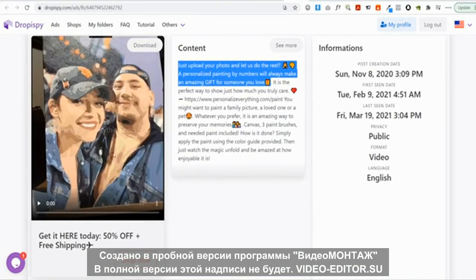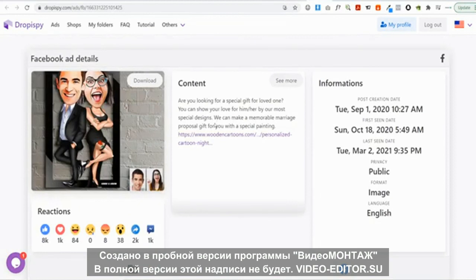So this one is more about a paint by numbers, a personalized paint by numbers. But if we just go and have a look at this one over here, this performed really well. You can see it's got 8k likes, it's got 2k shares, and this one is really simple. Are you looking for a special gift for a loved one? You can show your love for him, her by our most special designs. We can make a memorable marriage proposal gift for you with a special painting.